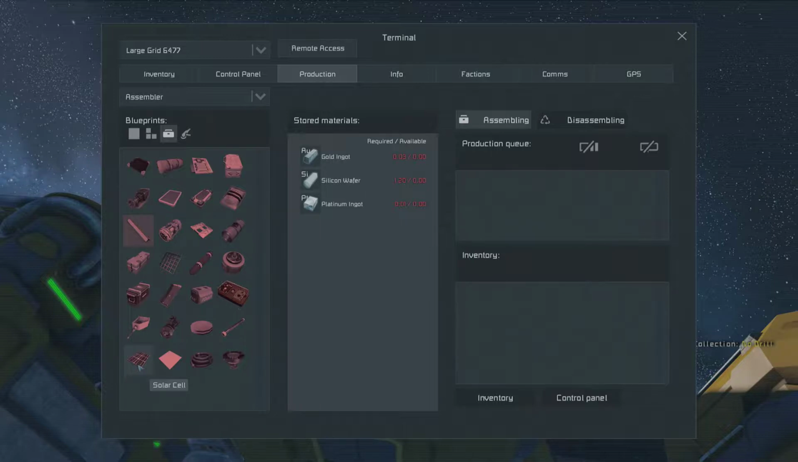Okay, so this would be 1 ingot. Just so you know where that is. For every solar cell I need 0.01. So for 1 platinum ingot I can build 100 solar cells. Silicon wafer, but I need 1.2 wafers to make 1 solar cell. So needless to say, to make solar cells you have to have a lot of these. Gold, I need 0.03. Okay, so not very much.